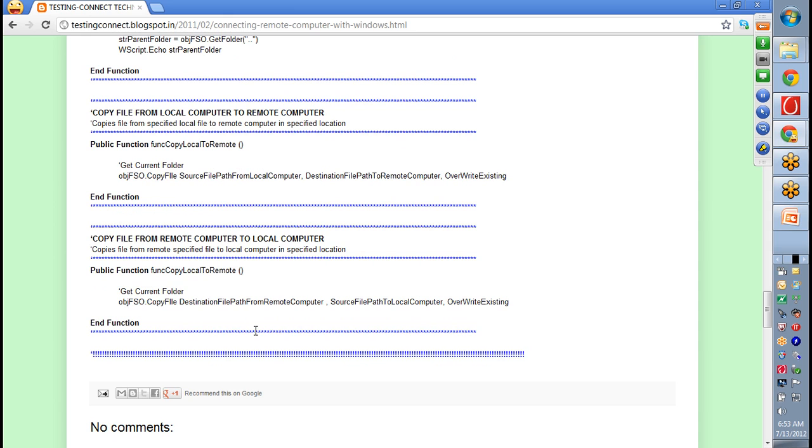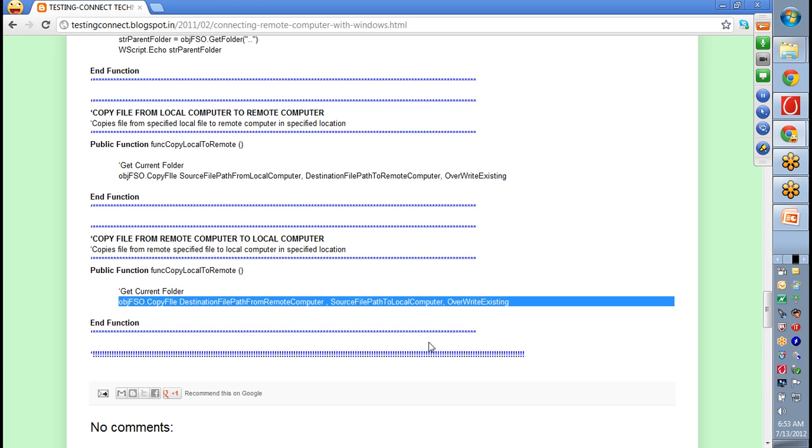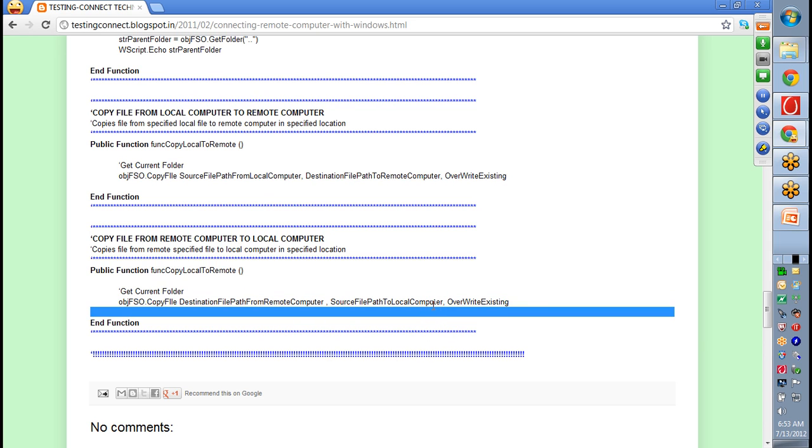So copy file from local computer to remote computer. Okay. Copy file, local computer path, remote computer path. Copy file from remote computer to local computer: so for the source you give the remote computer, and for the destination you give the local computer.